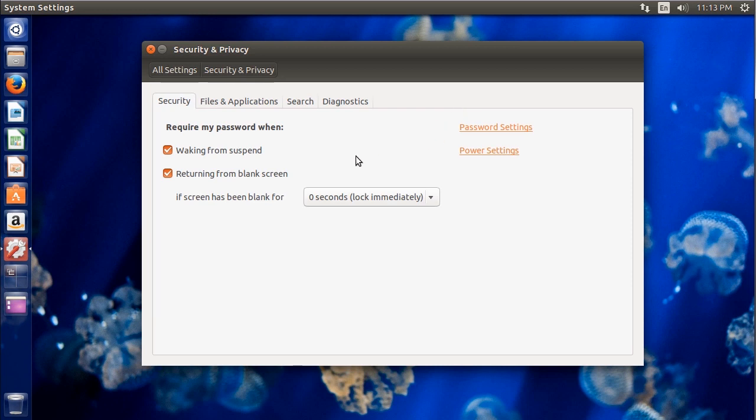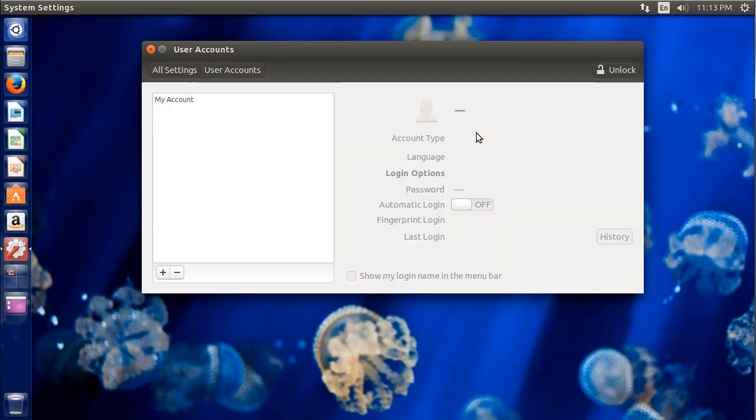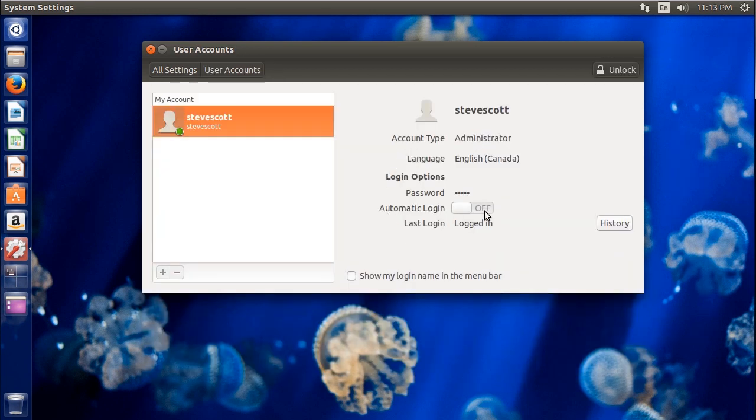And if we go back, we also have a password settings section. We can keep automatic login off, which is also very important, so someone can't just boot up our computer and get right into our files.